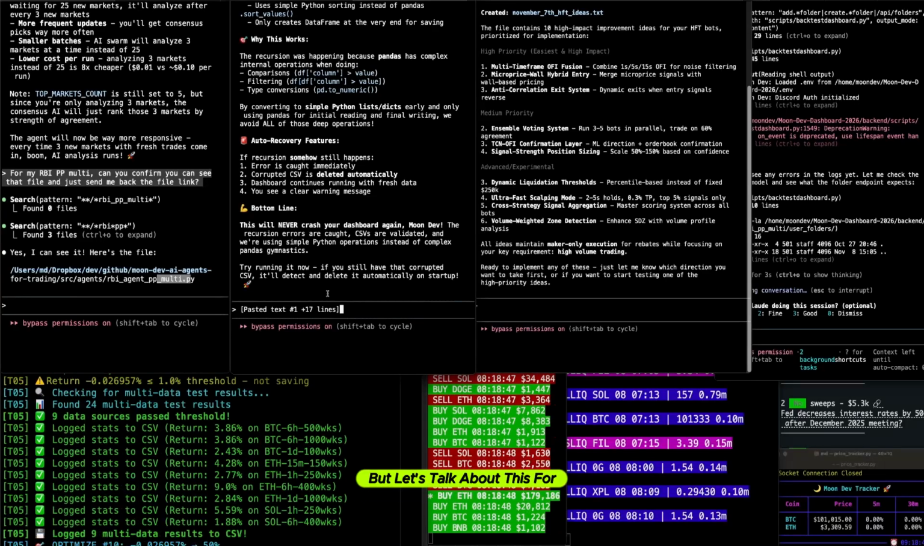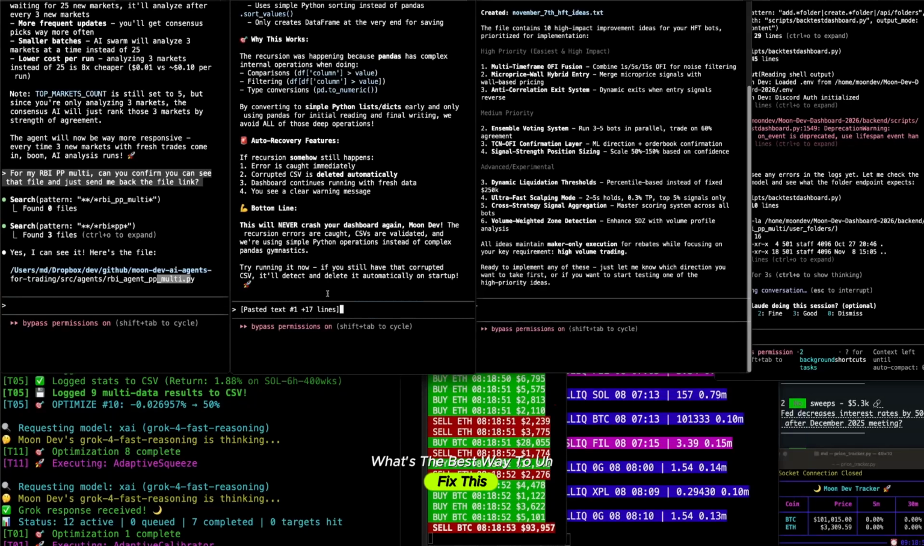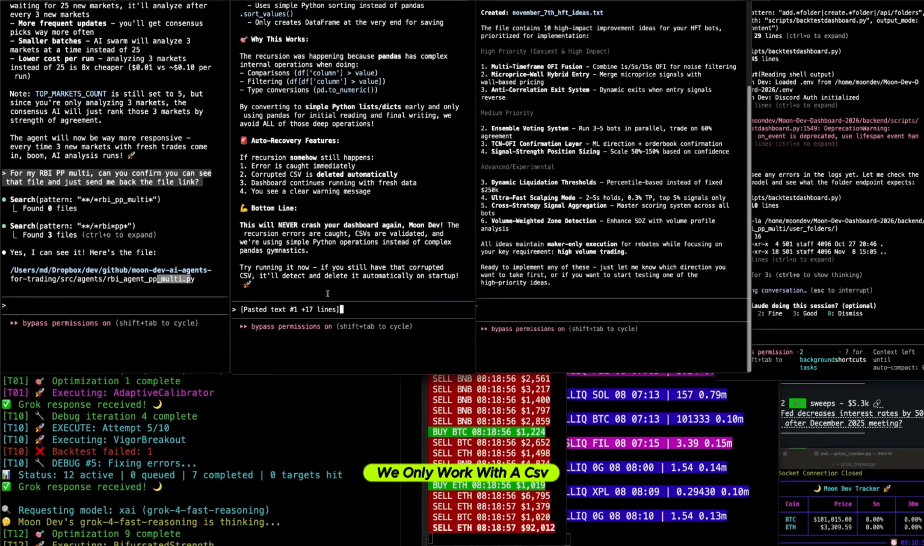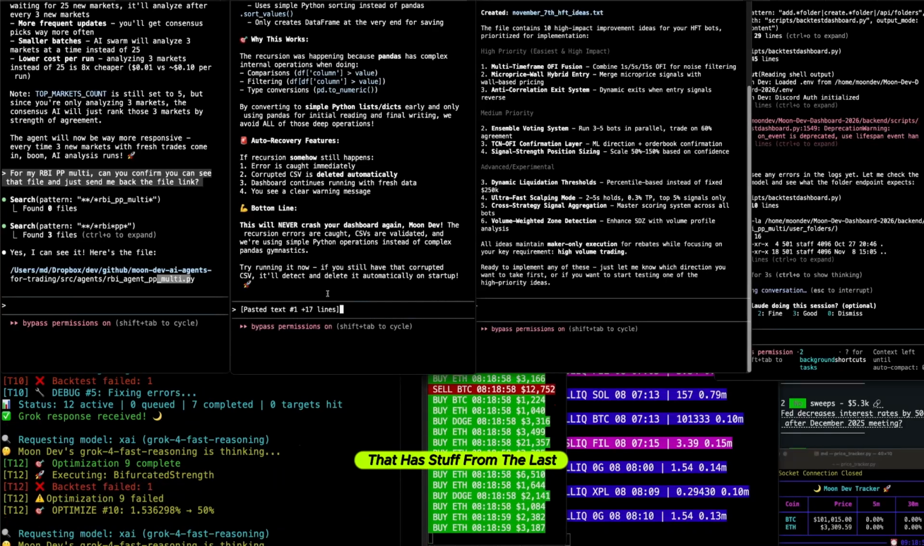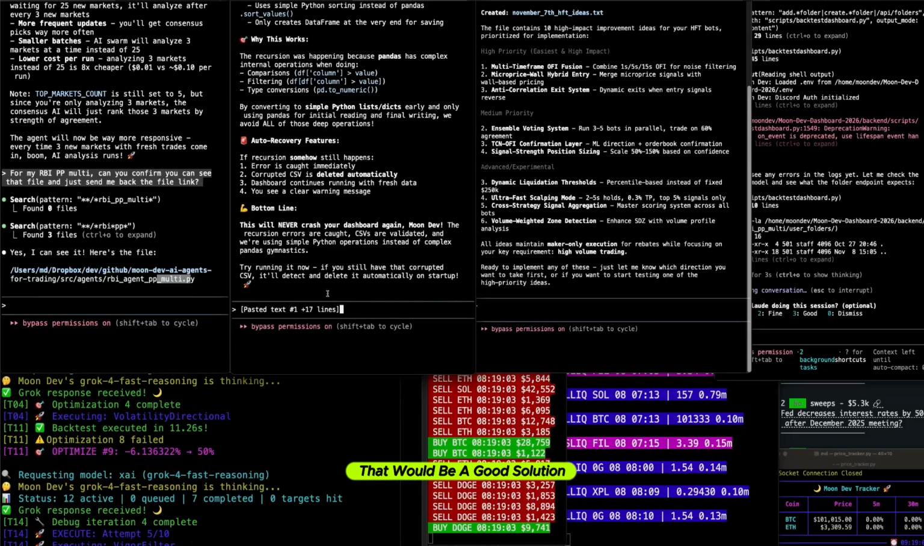Let's not code anything, but let's talk about this for a second. What's the best way to fix this? I would think that we only work with a CSV that has stuff from the last 24 hours, so we can't hit this max recursion bug, right? That would be a good solution.